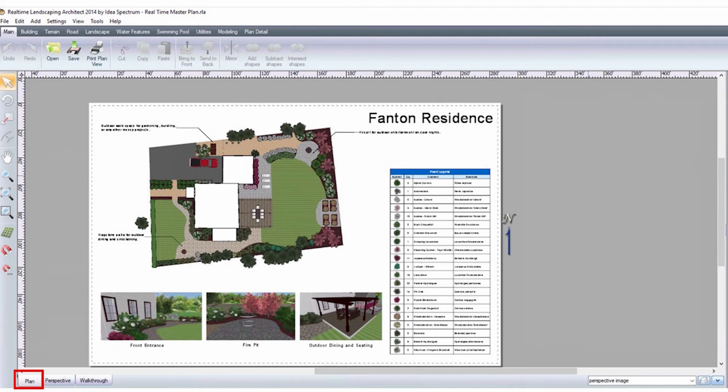To start off, an important feature in Realtime is that there are 3 different tabs in which the master plan can be viewed and/or edited. The first tab is the Plan View. This view makes the master plan appear as it would on a piece of paper. The majority of the work done in Realtime is done in the Plan View.